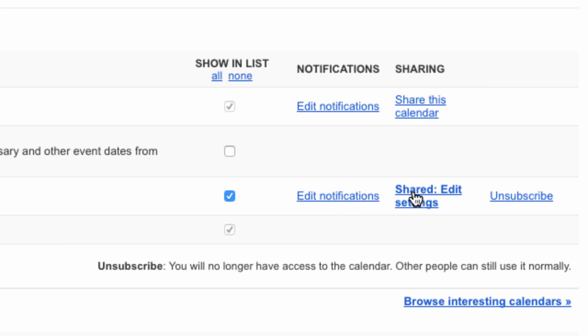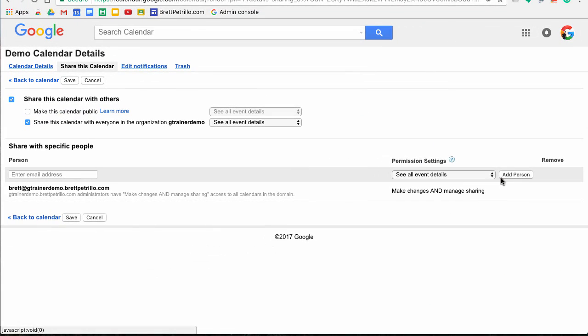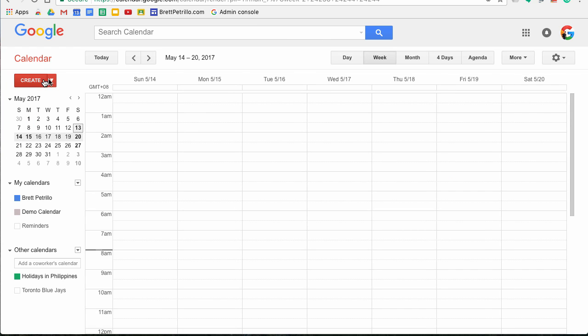So if I click on that right there, it takes me back to this menu. It says share calendar with others, and I can share with individual people, and I can also change the permissions for those people that have access to my calendar. So that's another way to share the calendar. Let's go back and do that again.